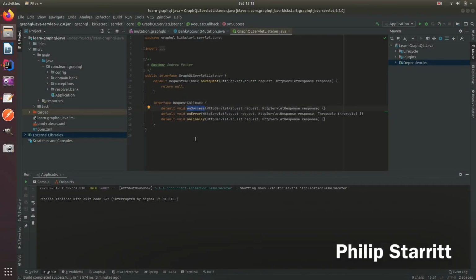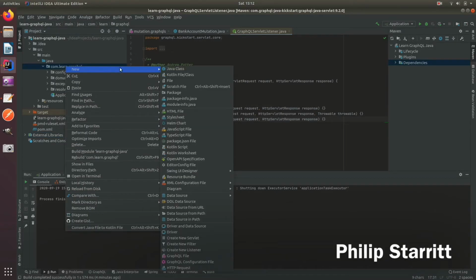The GraphQL library allows us to bring our own GraphQL Servlet listeners, and this provides the opportunity for us to provide hooks into whenever a request is inbound into our system, and whether it was successful, it had an error, or just if we want to execute a piece of code no matter what happens. So let's go ahead and create one of these.